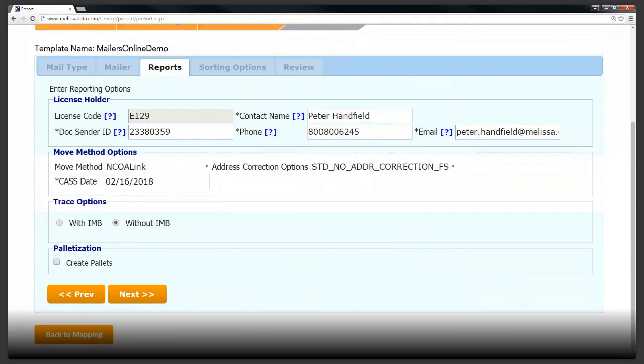This is going to be the person that submits the mail.dat files. So you want to make sure that this information is correct. We grab this information from the permit screen, so if it is different, you can go ahead and change it in here.